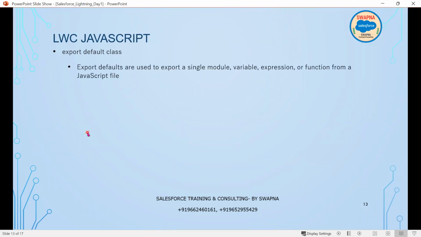Now export default class is nothing but exporting the default, whether it is a single module or multiple modules, or whether I have written an expression, a variable, or multiple methods and functions from JavaScript. I'm exporting all those things so that they can be accessed or used in any other file. It could be another LWC, another Aura component, any component can use this LWC component by applying the Lightning elements that we have used while implementing the program. I'm just extending that.